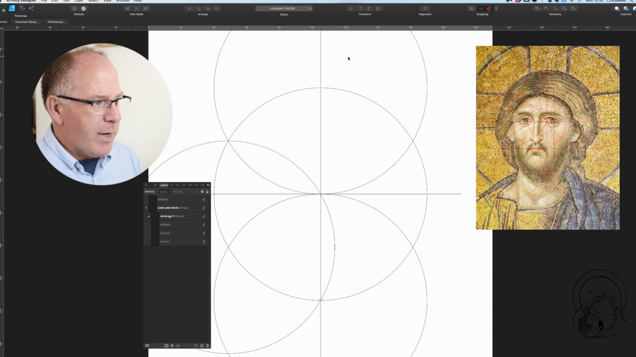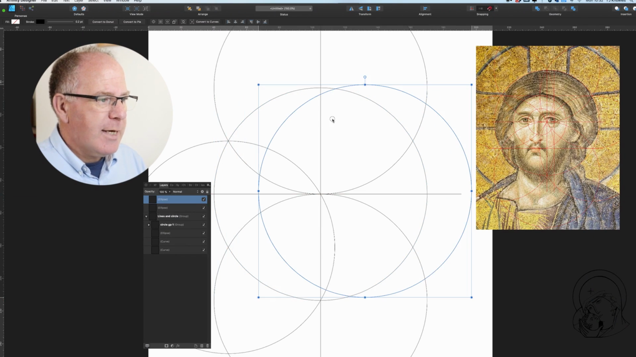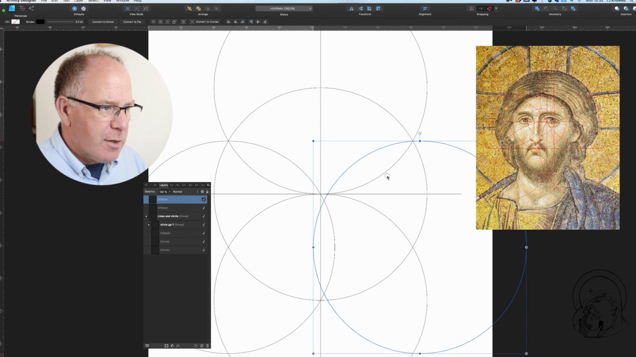I'm going to now paste the circle again. I'm going to do the same on the other side.